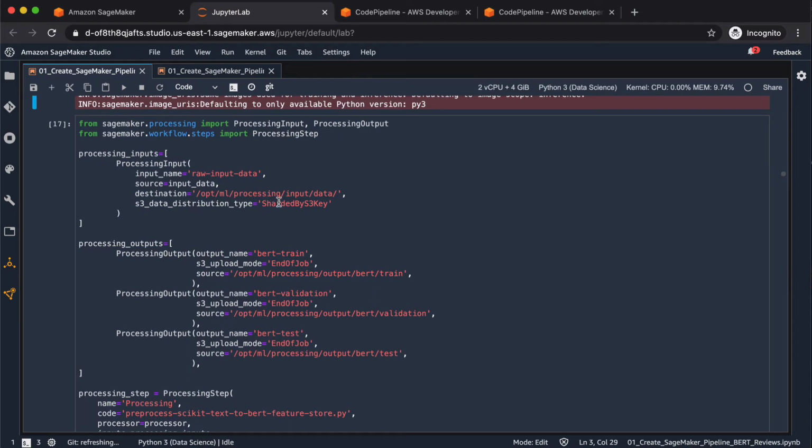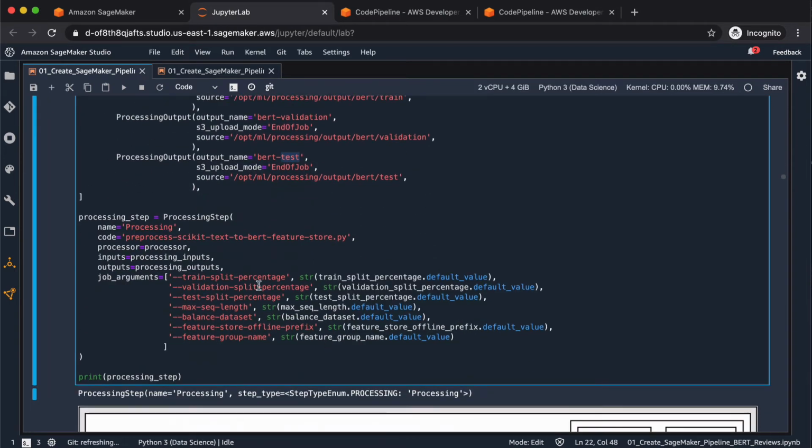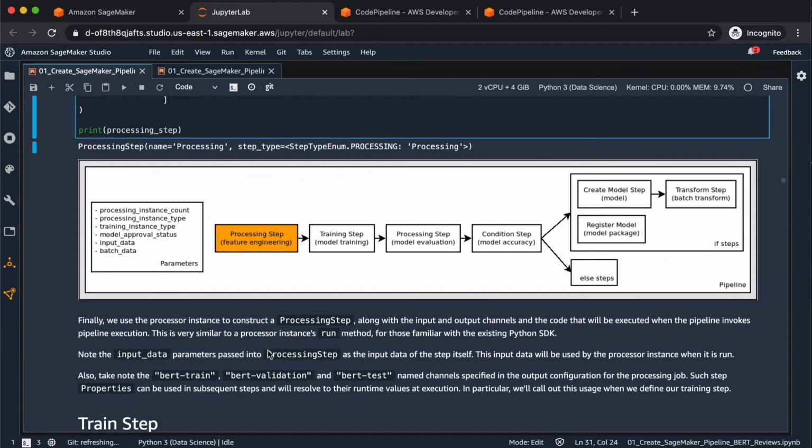In this case, inputs is the raw input data. And the outputs are three different S3 locations for the resulting features, split into the training, validation, and test data. And with that, you can define the processing step, which is basically one step in my pipeline, giving it a name, pointing it to my code, the feature engineering code script, passing this sklearn processor, and all of the arguments that are needed. All right, so we got the first step going.